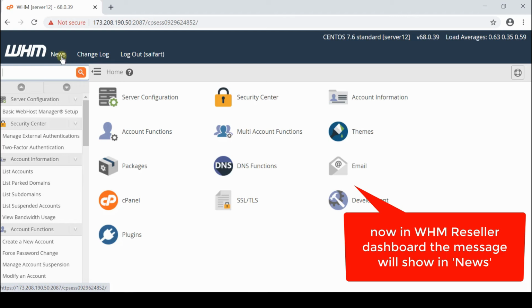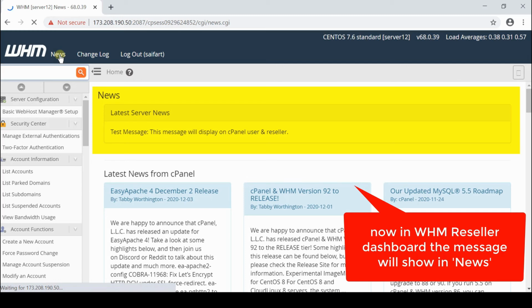Similarly, log into a WHM reseller and then click over the news icon at the top left corner. Now, again you will be able to see the latest news published by your WHM owner. In the same way, you can publish almost anything for your WHM resellers.